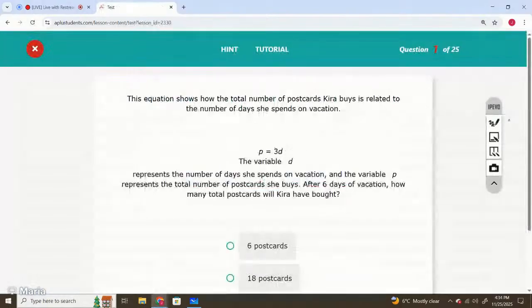This equation shows how the total number of postcards Kira buys is related to the number of days she spent on vacation. So P equals 3D. The variable D represents the number of days she spends on vacation. The variable P represents the total number of postcards she buys. After 6 days of vacation, how many total postcards will Kira have bought?